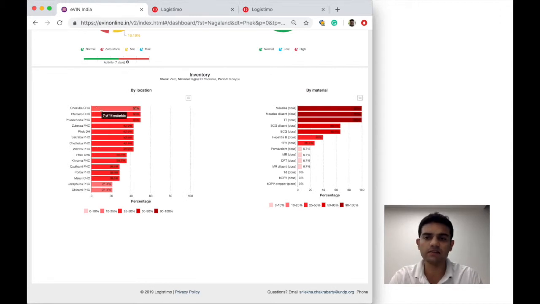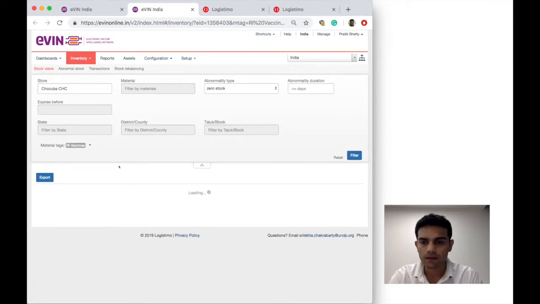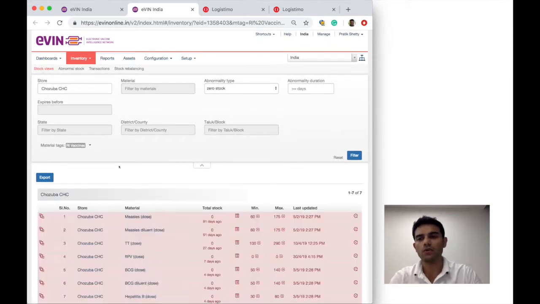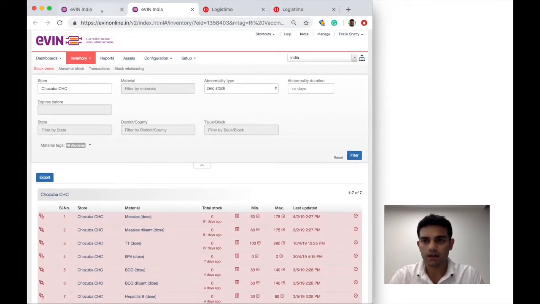Here I can see the different facilities in this particular district. It looks like these are the three most alarming facilities, because 50% of the items there have stocked out. I can go one level deeper, right down to the facility level, and I can see the different items and when they have stocked out. It looks like the hepatitis B vaccine stocked out 4 days ago, and this is the minimum and this is the maximum threshold. So I'll go back now.